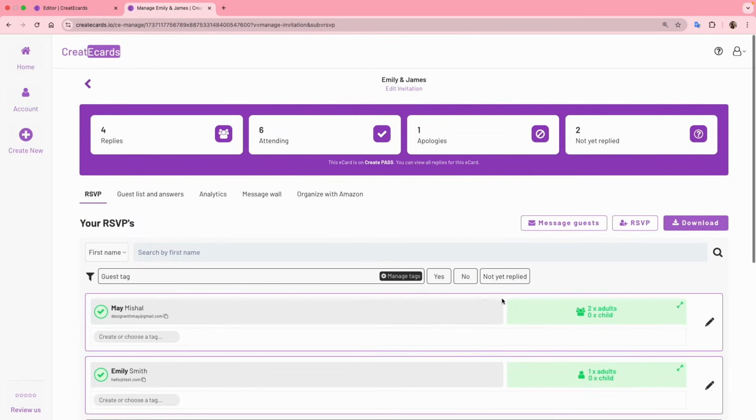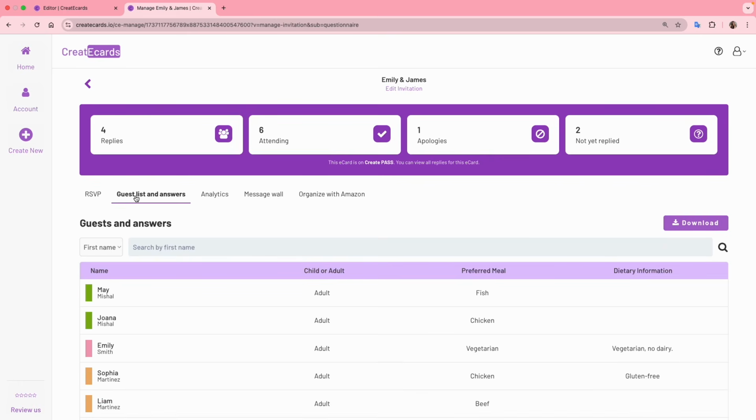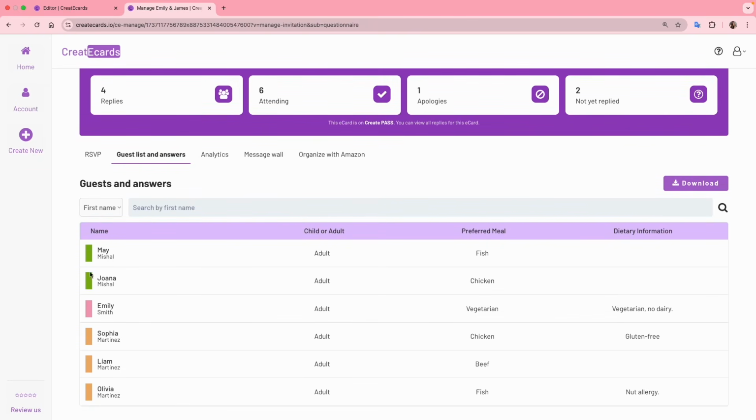The next tab in the dashboard is the guest list and answers. Here you will see a full list with all the details of your guests, including whether they are attending, not attending, or haven't responded yet. You can also download the entire list as a CSV file, which includes all the information about your guests.